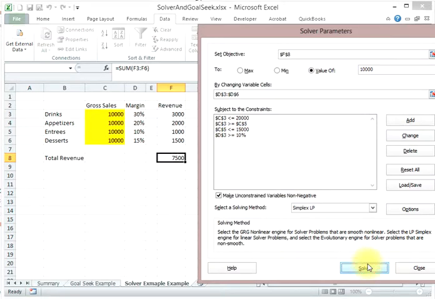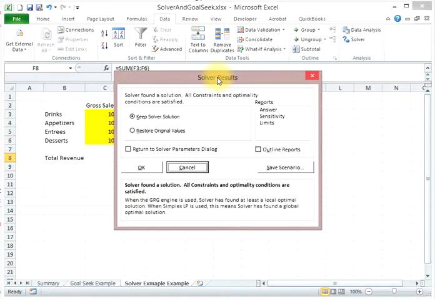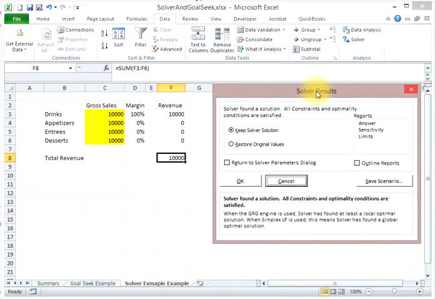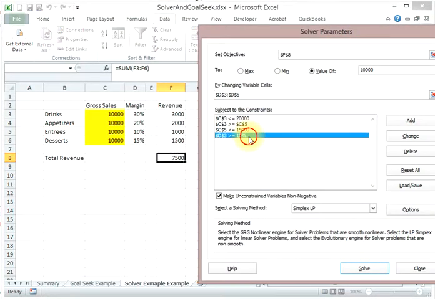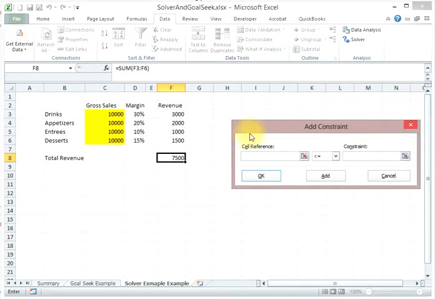So now if I solve for this, I can see what the result will be. It found a solution. Let's see what that solution is. Oh, well, pretty clear. Sell drinks at 100% margin, and then you'll make it right away. Well, that's fine, but it seems a little bit simple-minded. So I'm going to say cancel so we don't save this scenario. And I'm going to add another criteria or constraint to my solver. I'm also going to add a criterion saying that the margin on drinks can't be more than 40%.